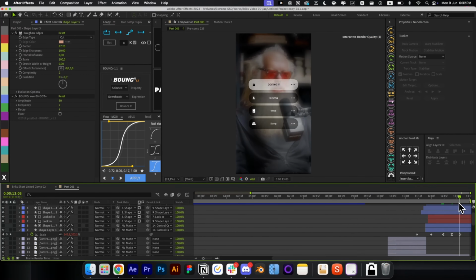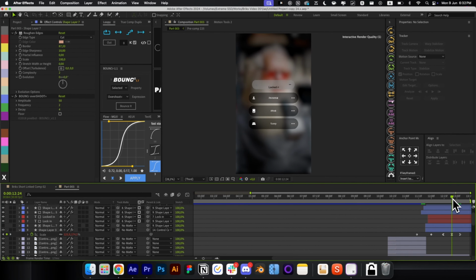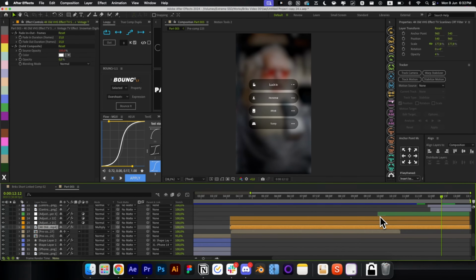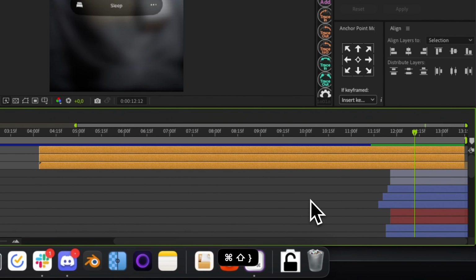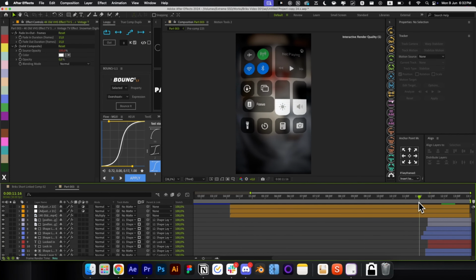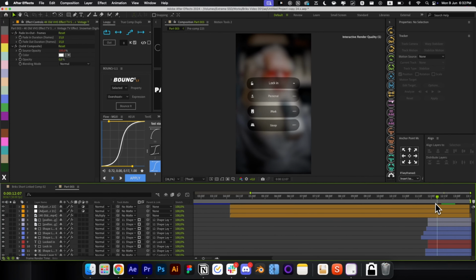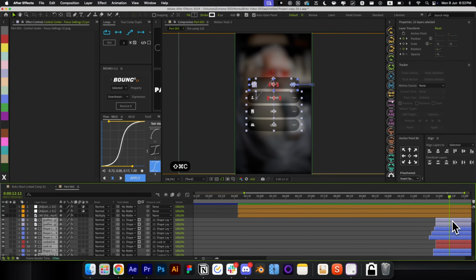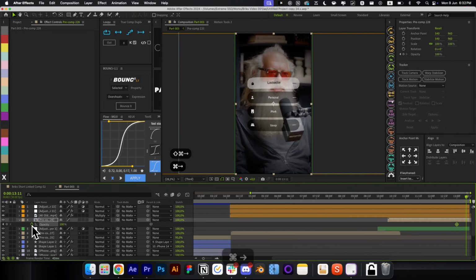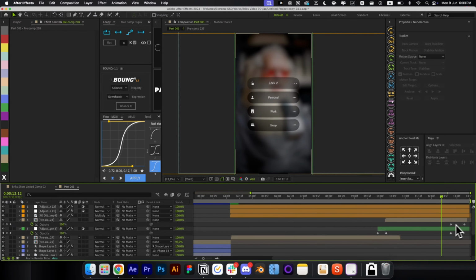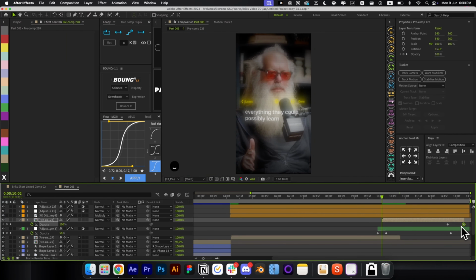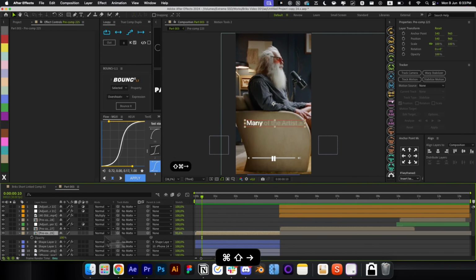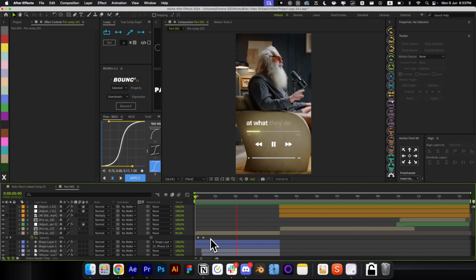Then remember to link the mask shape with the original shape. Perfect. Then we're just gonna remove those adjustment layers and the noise overlay to the top. We're just gonna select all the elements, precompose them, and animate them fading out using the opacity keyframes. Now I've finished creating our scenes for today, so let's preview them.